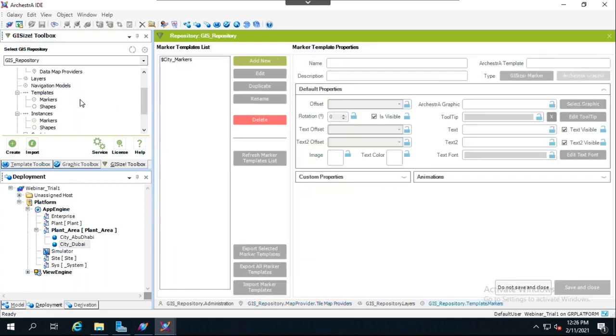In order to configure a marker, you can either create directly a marker instance and connect it to an instance from the model or from the IDE, or you can create a template, which is better for you. You can generalize your work by creating a template. So I have already created a marker for the cities, for example Dubai and Abu Dhabi. And in order to configure the marker, you have several properties. The marker, which is an image, and let me remind you, it's an image.